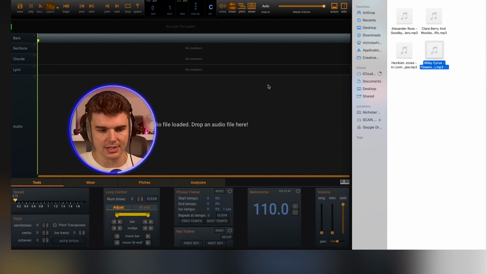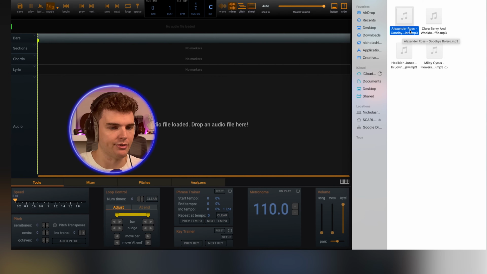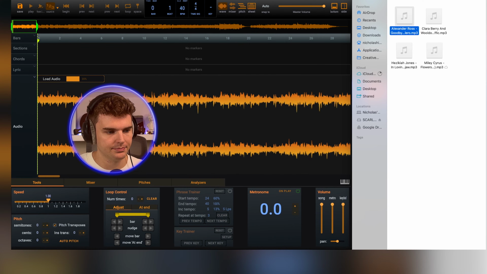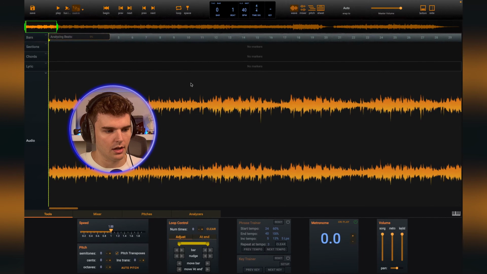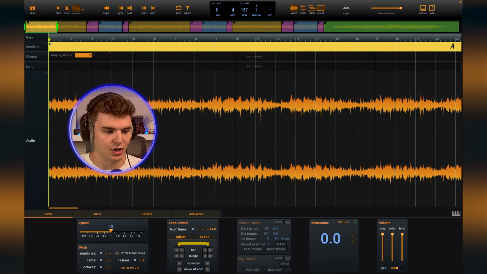So I've made the app a bit smaller and I've opened Finder, and now you can see I have some audio files here. So I'm gonna drag in this Alexander Ross Goodbye Bolero MP3 file. I'm just gonna drag that in here and we'll see exactly what happens. I'll go full screen, and now you can see the wave files. And as I'm speaking right now, it says analyzing section, analyzing chords.